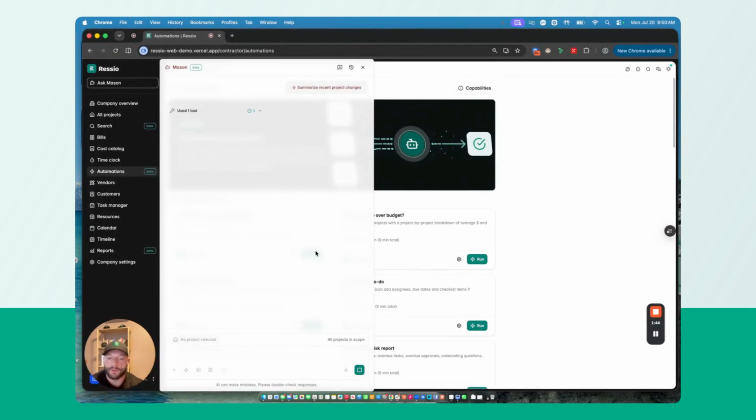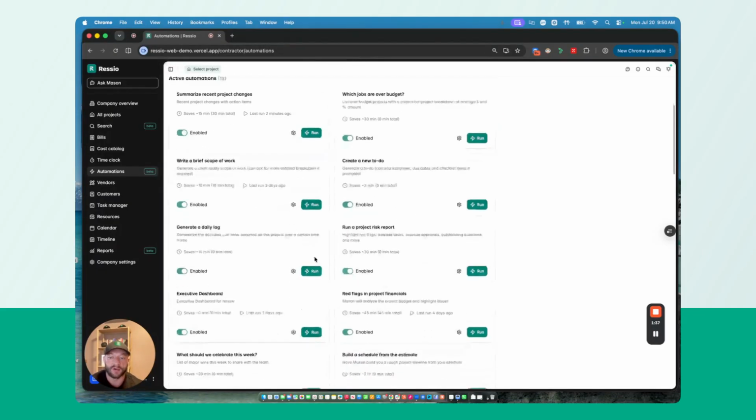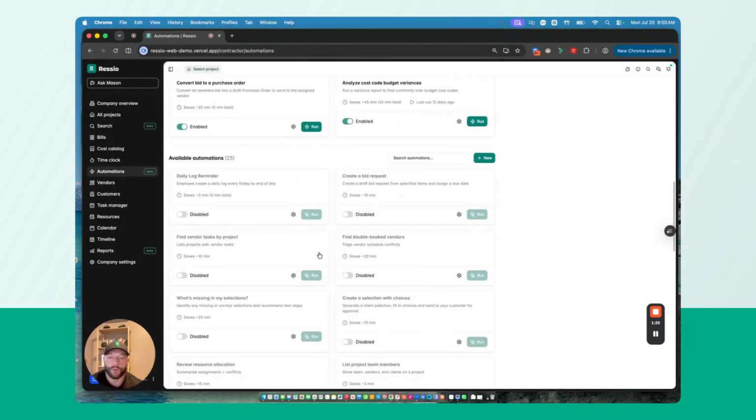So that's a really easy way to access these automations. There's a lot that you can cover here. There's a ton available. Feel free to dive into this library anytime just to see what is new.